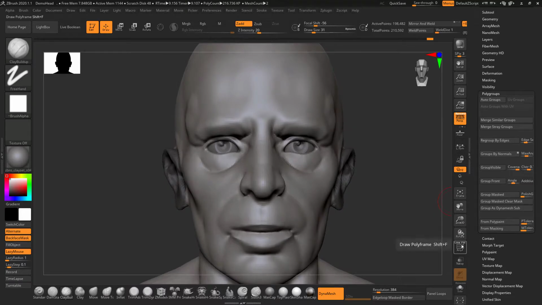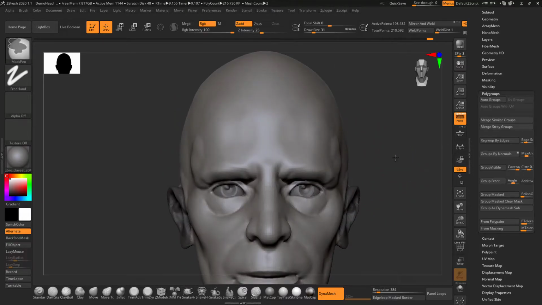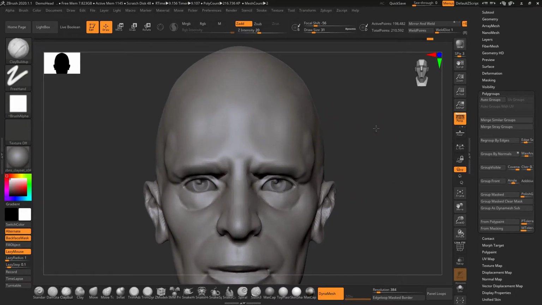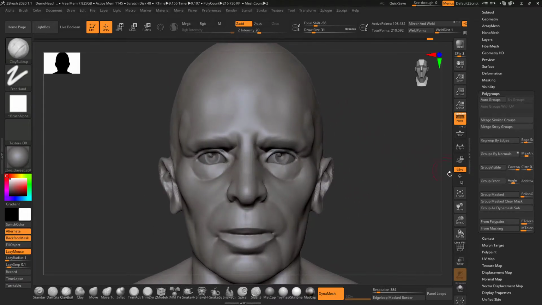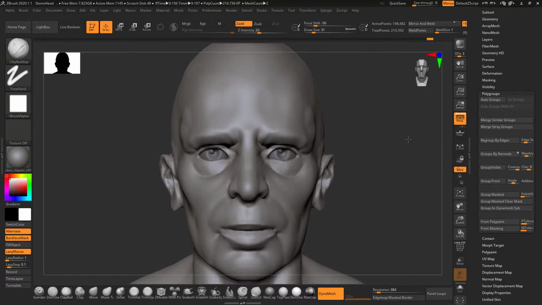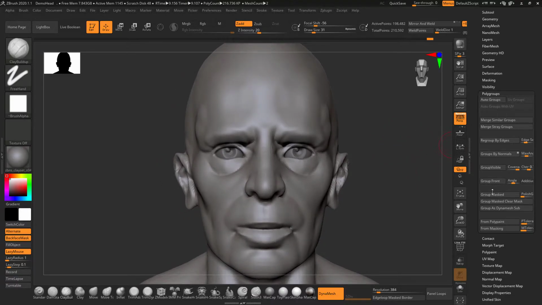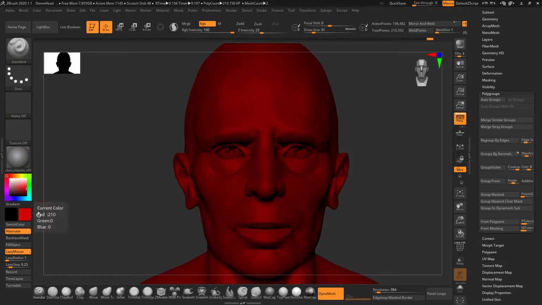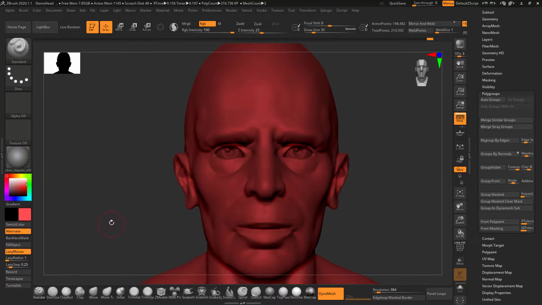So this is polygroup, and you can create polygroups by different methods. One way is to select any area of the object and click on Group Masked. You can also group by polypaint colors. You simply click on any color. Now when you change the color, your object automatically takes on the same color, so it just gives you a preview of how your character will look.